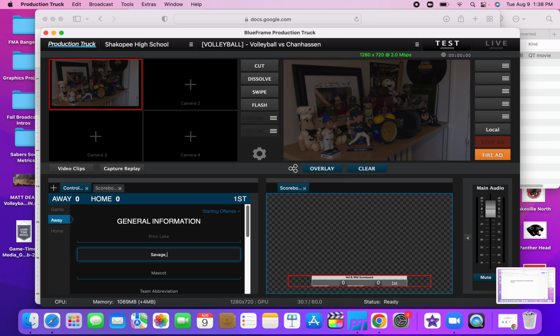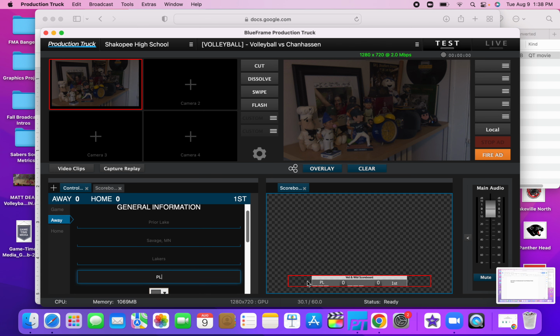You can type in a location for the team. It shows up in different graphics. Type their mascot. Abbreviation's big. You definitely want to type this in. This is how we're going to abbreviate the team, and you can see that already updating on our Scorebug over here.